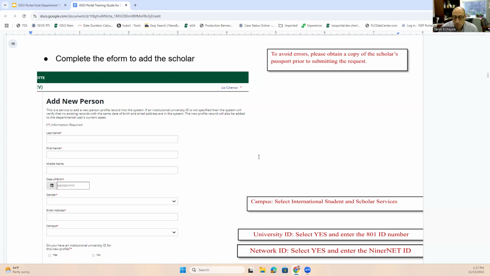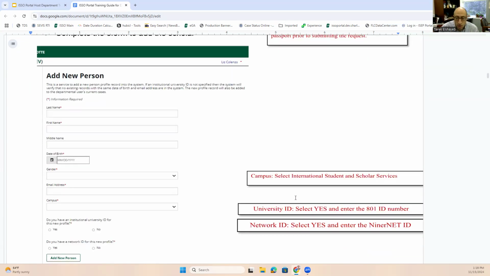Because as you know, some people with their email communications might use a name on the email signature completely different from the passport. So we need to match the passport because at the end of the day, we are dealing with immigration documents. Also, as previously mentioned, the 800 number and network ID or Niner credentials are required before you get to this step.